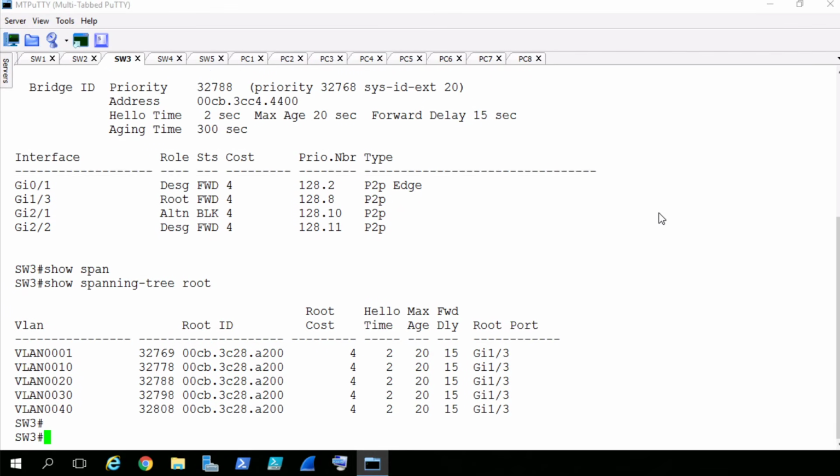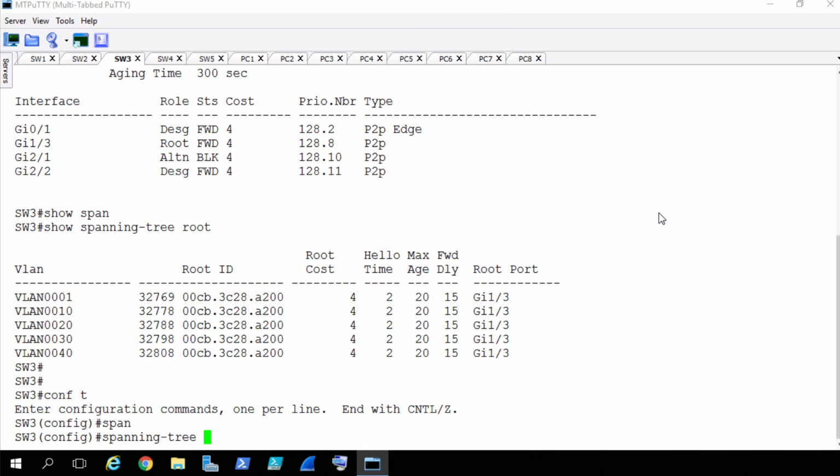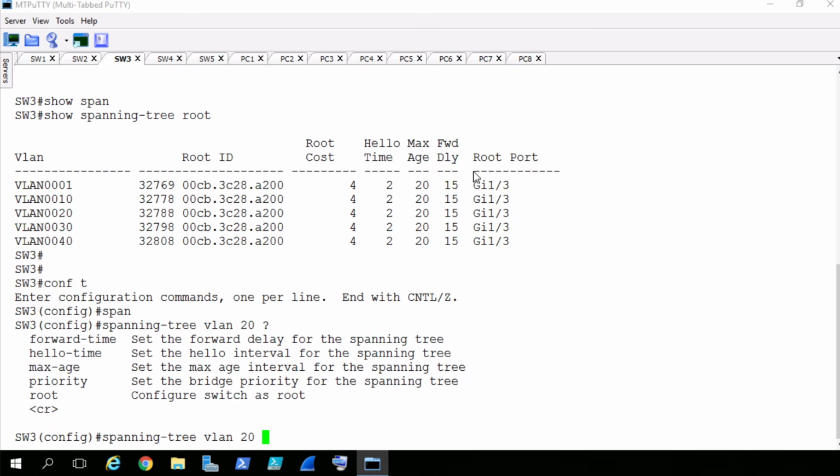So we have a couple options here to control that. We'll go into configuration mode, and we can do spanning tree. And we're focusing here on VLAN 20. So we'll say spanning tree VLAN 20. And then our options for modifying that would be, we could give it a better priority, something lower for VLAN 20 than 32,768, because for VLAN 20, it added 20 to that. So we could do that, or we could just say spanning tree VLAN 20 root primary.